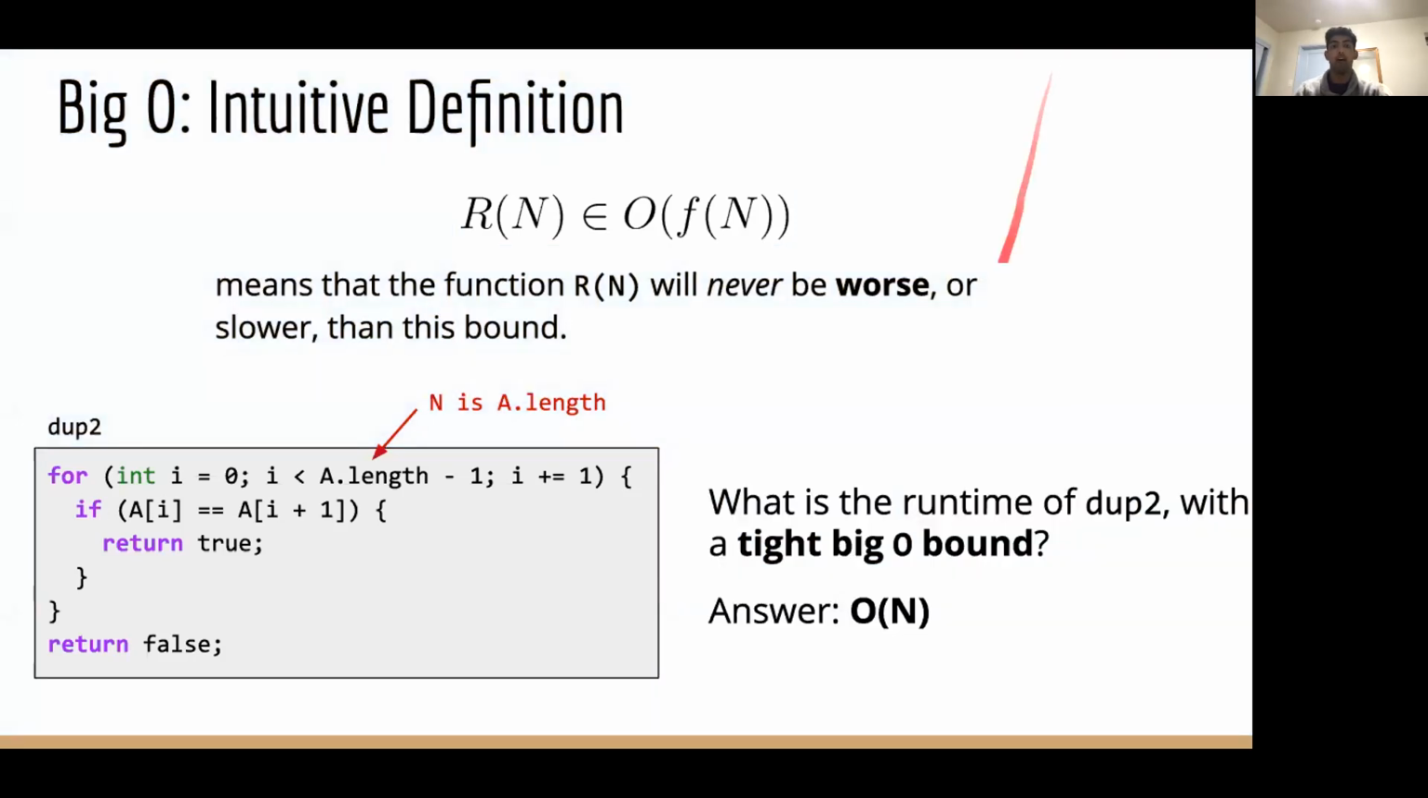So the answer is big O of n. The line of reasoning is very important to understand here. In the worst case of the dupe2 function, there are no duplicates, so we iterate through the entire array and finally return false. In that worst case behavior, we take n time. So what we can say is that the function R of n will never be worse or slower than n. There's no way we can be slower than n. So the tightest big O bound is big O of n. A valid big O bound is big O of n squared, but the tightest one is big O of n. So that's how we can think about big O bounds.